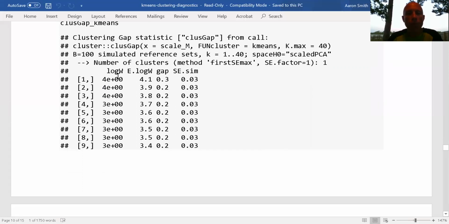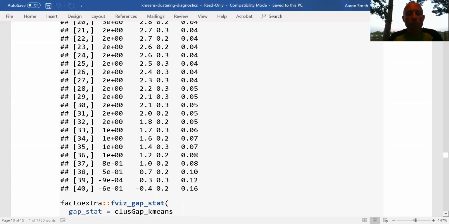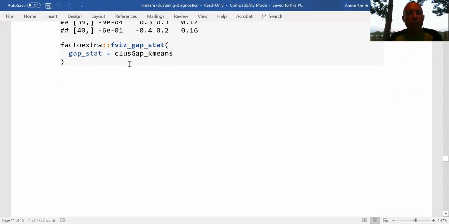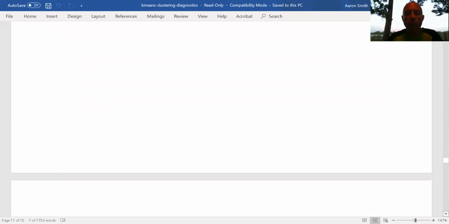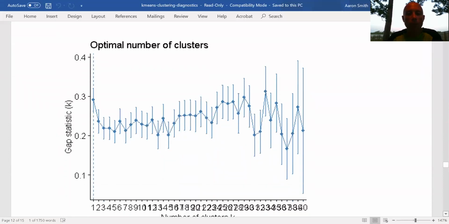And so it gives us some statistics. It just kind of spits out a whole bunch of stuff when I print it. All right, so now let's go ahead and plot it. So I'm going to take the cluster gap statistics I just computed. So this is the object I computed with the previous code that we looked at. That gave us all that output. Wow, that's a lot of stuff to look at.